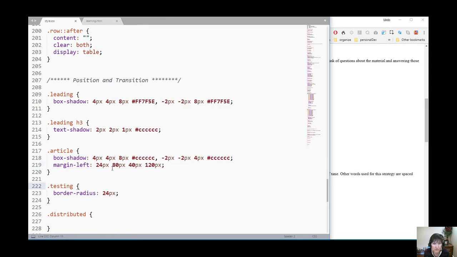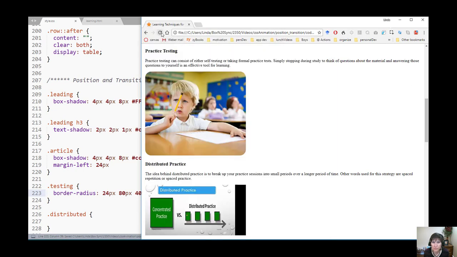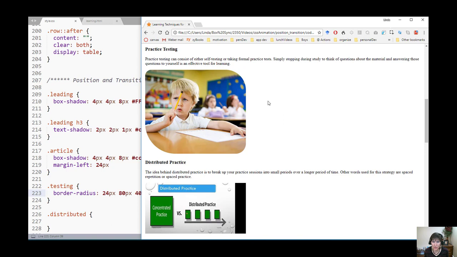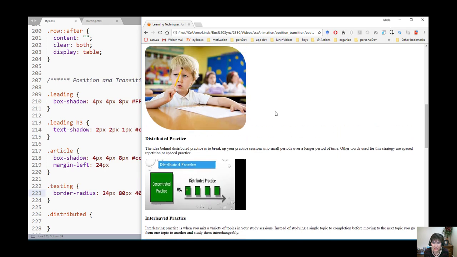Okay, that didn't work. Let's see what I did wrong. Oh, I made those changes on the margin left and not on the border radius. Okay, details, right? Paying attention. All right, let's see what happens. But you do it and you test it. If it doesn't turn out how you want, you know something's wrong. All right, there's 24 pixels, 80 pixels, 40 pixels, and 120 pixels. And that allows you then to set radius on an image.